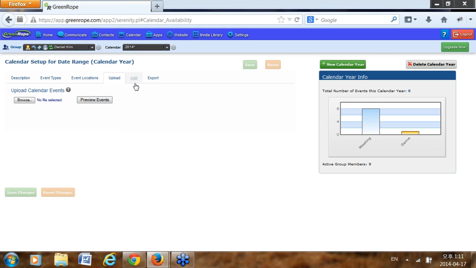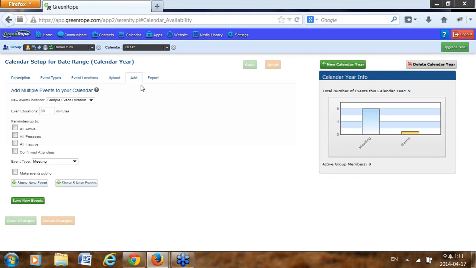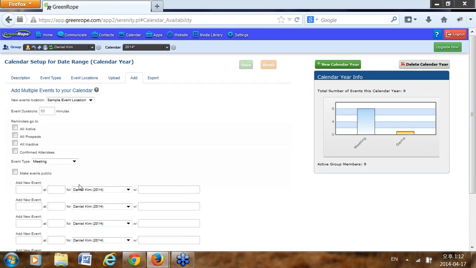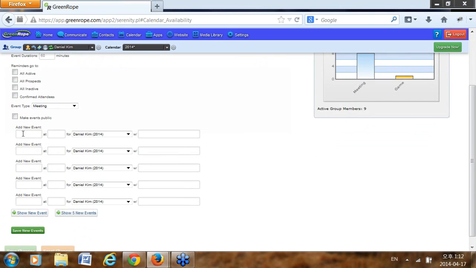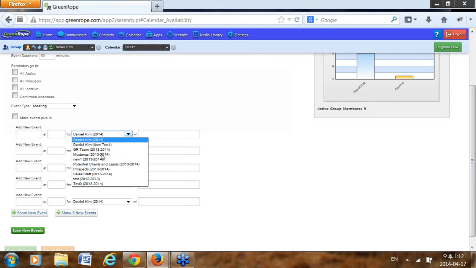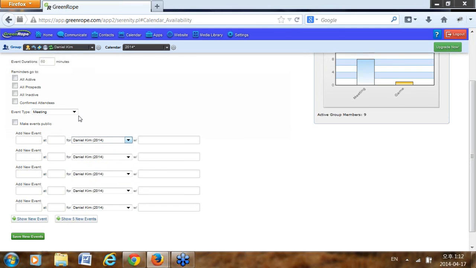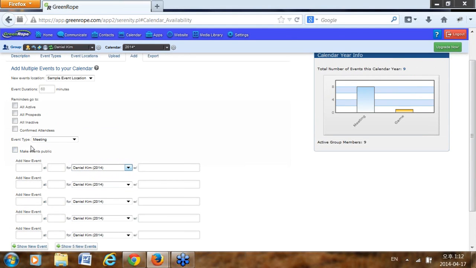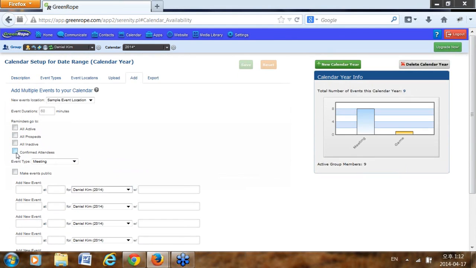You can also click on this Add tab right here, and you would be able to add multiple events at once in this tab. If you click on this right here, you'll see you can add an event at a particular time and associate it with the group here. And you can even make the events public within this section here.